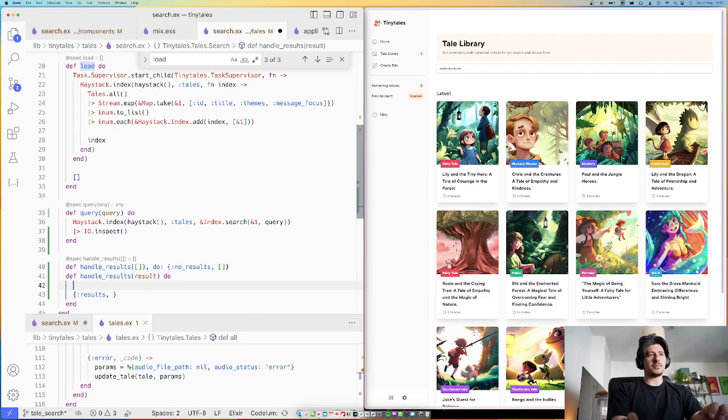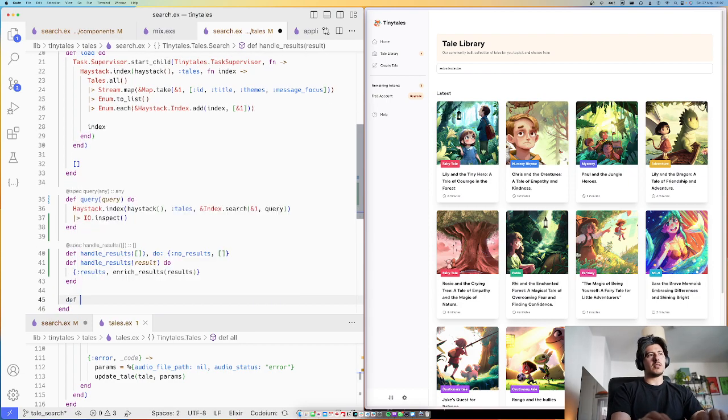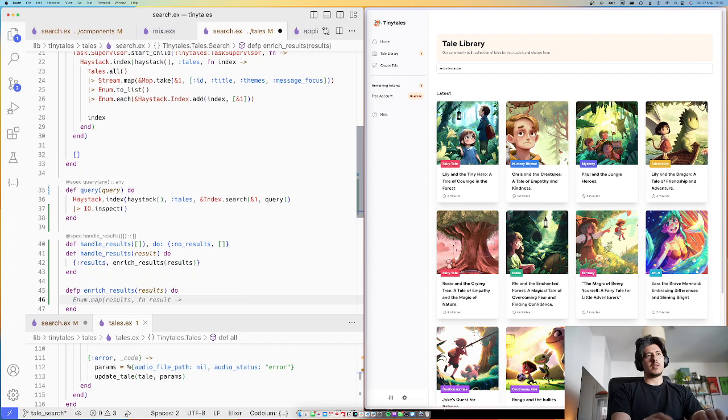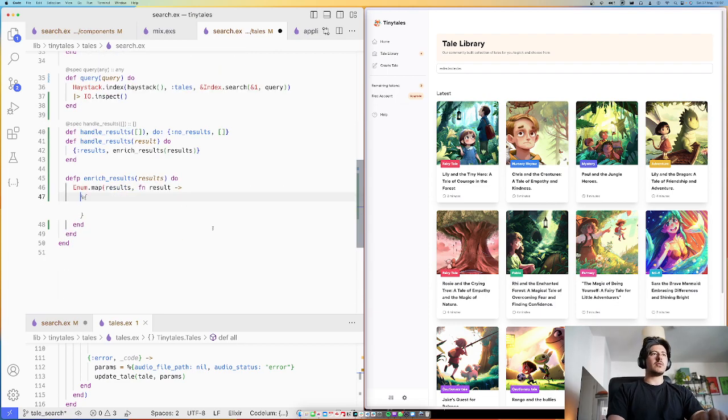And then what I want to do is enrich my results. Let's do that, enrich results. Wow, it actually kind of knows what I want to do. All right, yeah, I want to iterate through each one, and then I have the ref done.